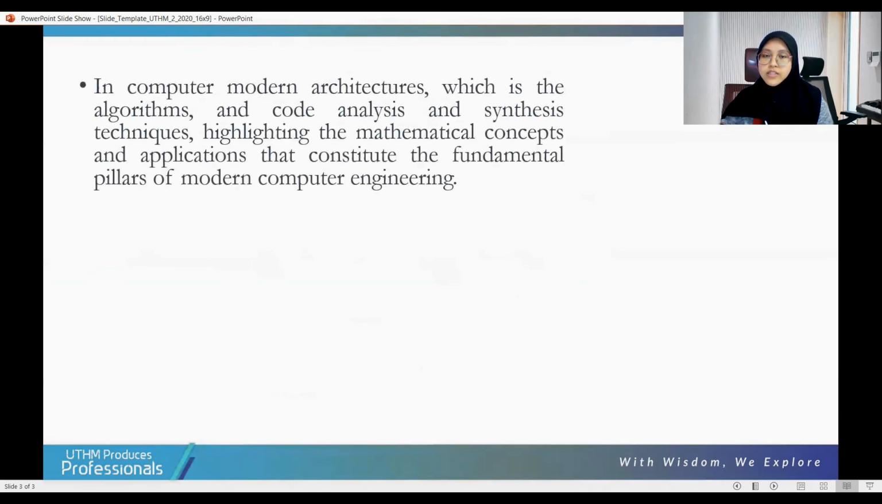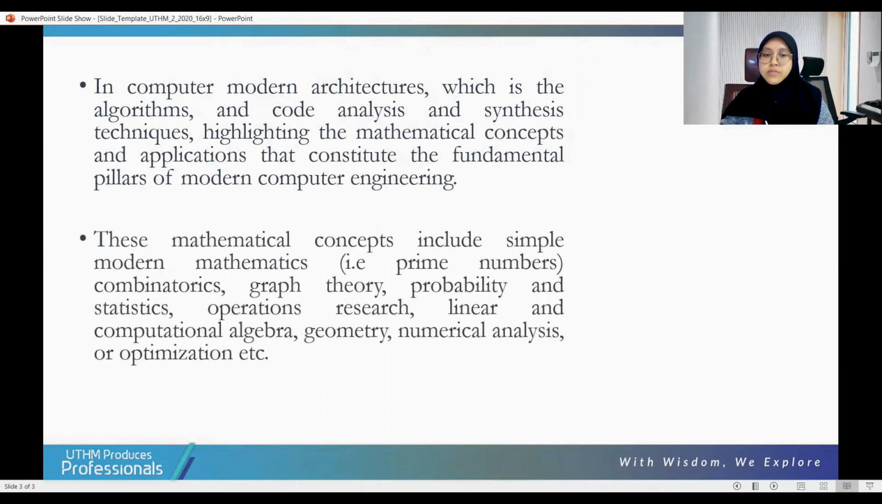In modern computer architecture, which covers algorithms and code analysis and synthesis techniques, the mathematical concepts and applications highlighted constitute the fundamental pillars of modern computer engineering. So these mathematical concepts include simple modern mathematics, such as what we did, prime numbers, combinatorics, graph theory, probability and statistics, operations research, linear and computational algebra, geometry, optimization, and so on.